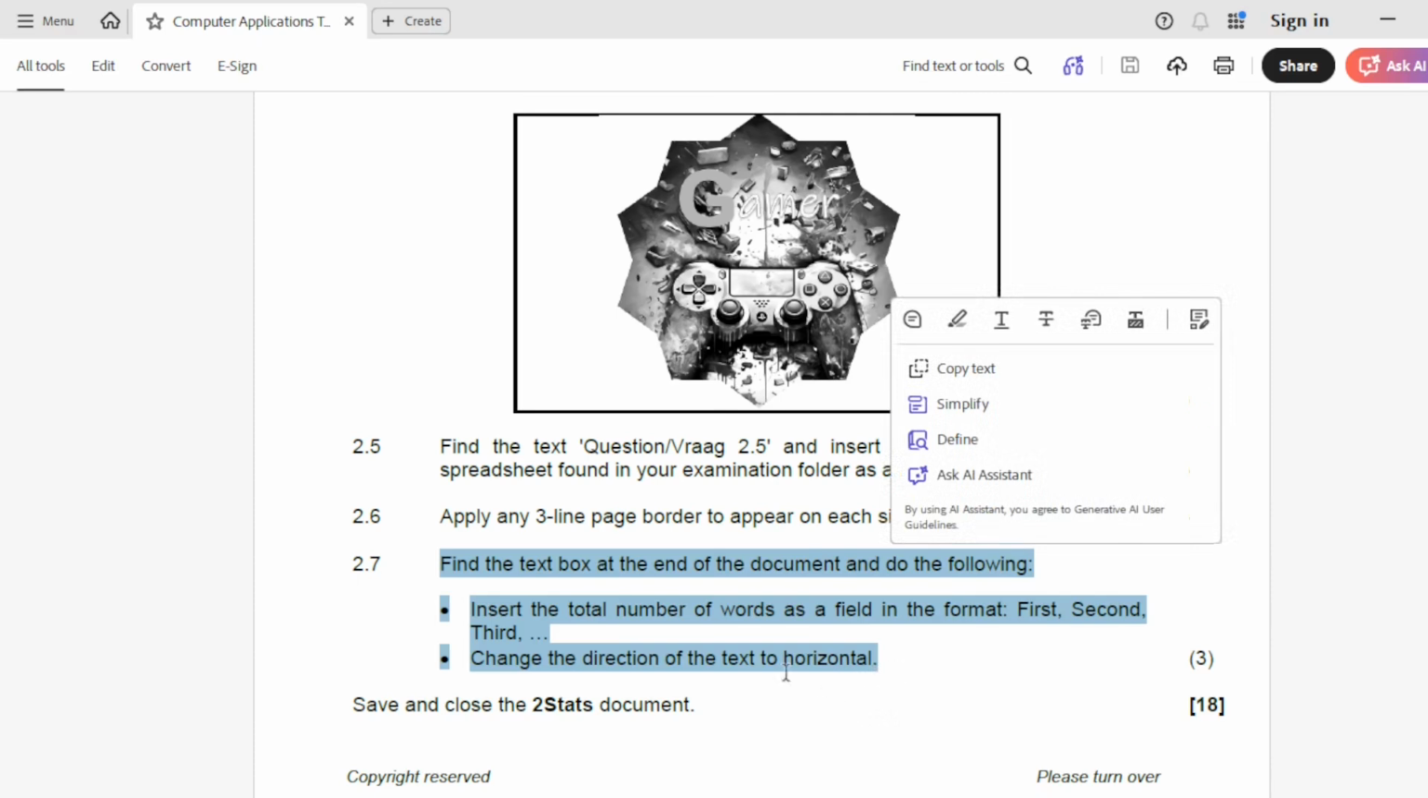Then question 2.7 says, find the text box at the end of the document and do the following. Insert the total number of words as a field in the format, as a field in the format, it's important, first, second, and third. Then change the direction of the text to horizontal.